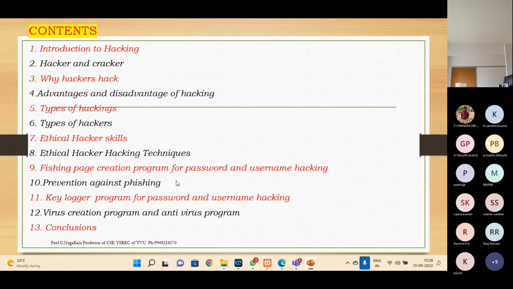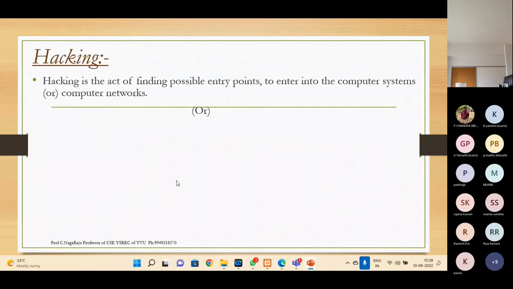The first one is introduction to hacking. So what do you mean by hacking? Hacking is the act of finding possible entry points to enter into the computer system or computer networks. The main objective of hacking is to find the entry points to enter into the system, either authorizedly or unauthorizedly. We can enter through the operating system, through the internet, through networking, or through keyloggers, or through viruses, or different ways we can enter into that system.